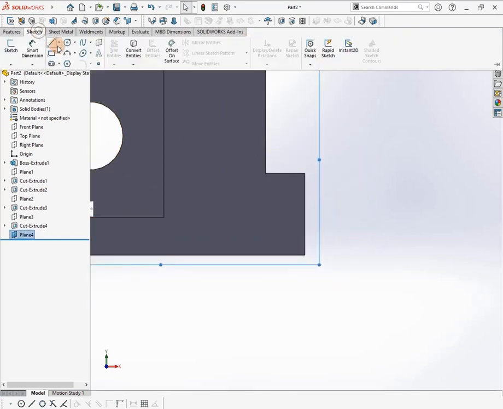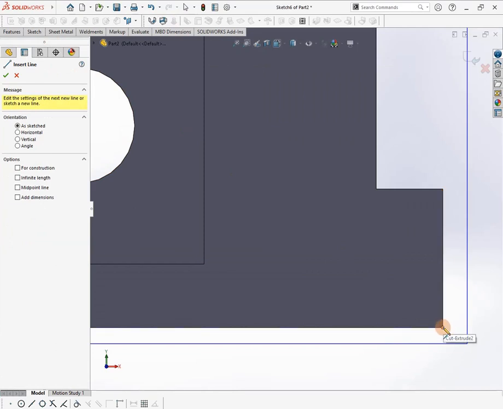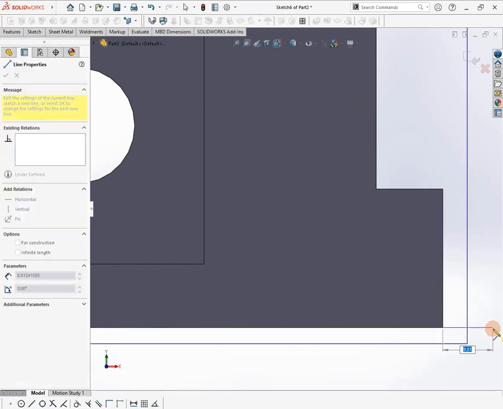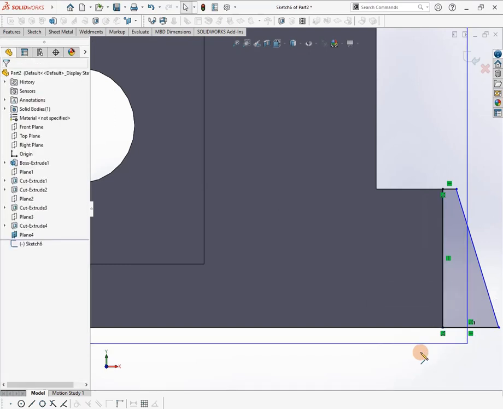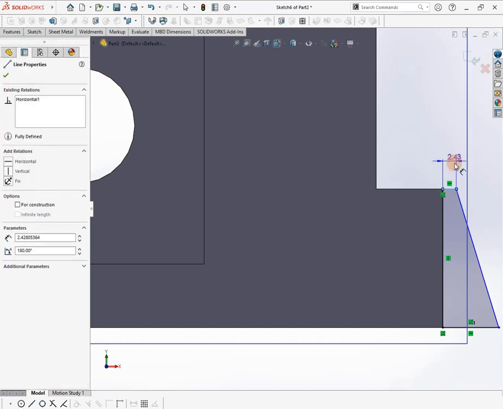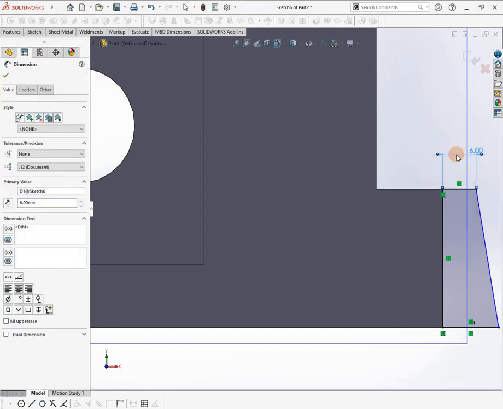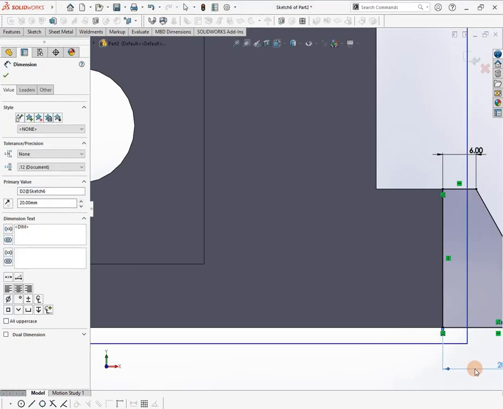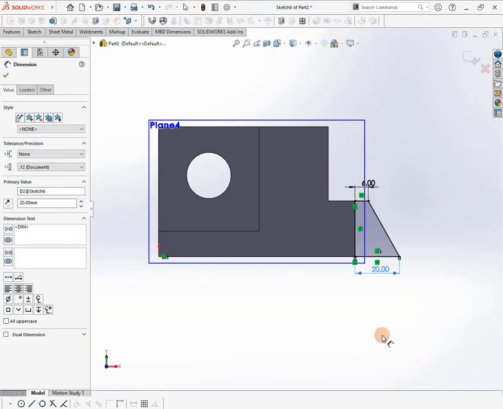Now we'll go to sketch, a line, so we'll select this point, a straight line like this, then this, and just close this and skip. Now we'll give dimension to it. We'll go to sketch, smart dimension. This dimension is 6, simply type 6 here. This one is 20, so simply type 20 there. Yeah, like this. So now it's fully defined.